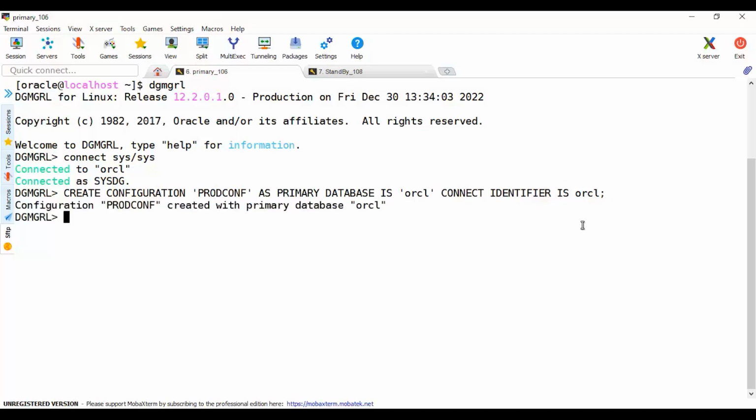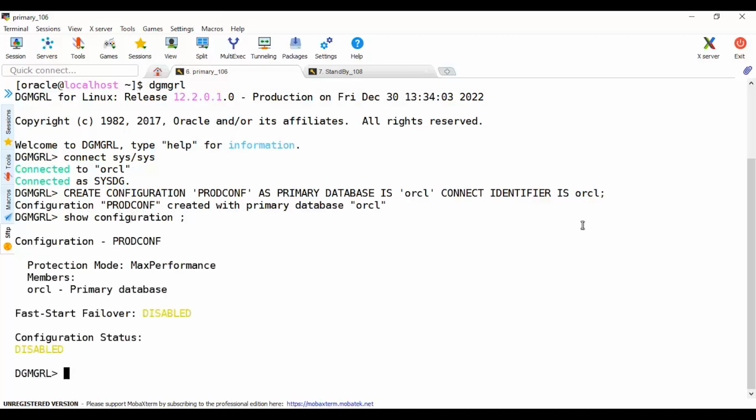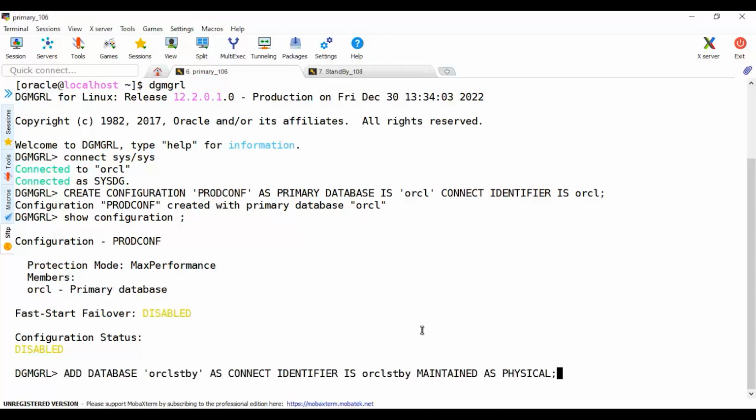Let me create this and see, show configuration. Yes, primary database has been added. Still the configuration is disabled. What's next? Next is to add the standby database. So add database, name of database, whatever name you will put, as connect identifier. This is exactly what the service name should be. This will be maintained as physical. Initially, you have to use only physical. Then later on, we may change this to be logical, snapshot, whatever.